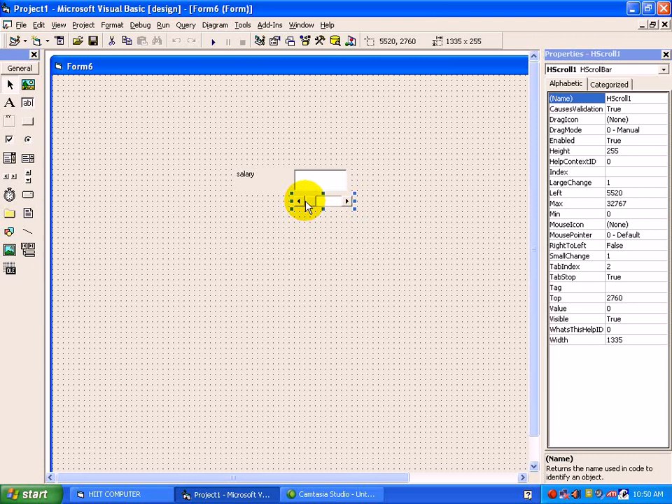Before writing a code, have a look at the properties. Four properties are used for HScrollbar. The first one is Min, means from where we have to start a salary, minimum 1000, maximum suppose up to 5000, and a difference while pressing on arrows or in between. See, LargeChange, we will just set it to 1000 and SmallChange to 500. Fine. Four properties we have set now.